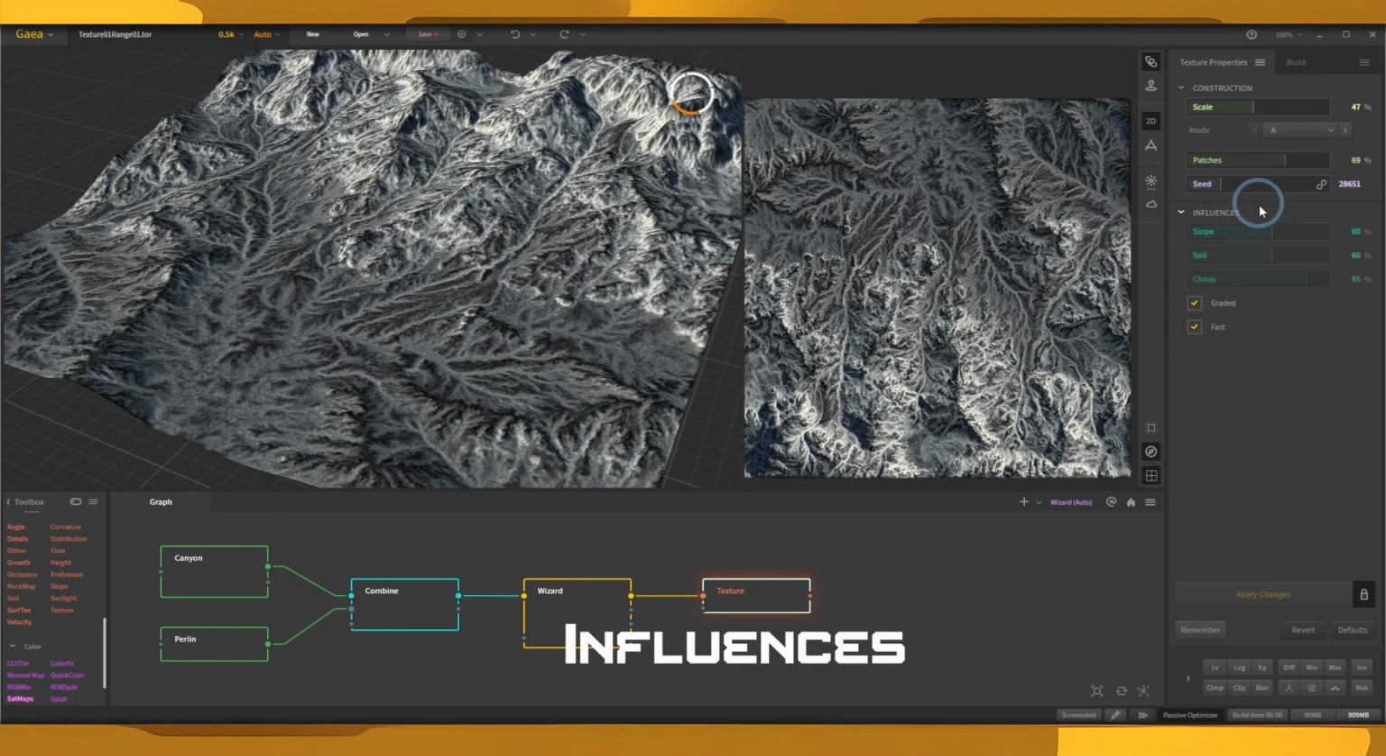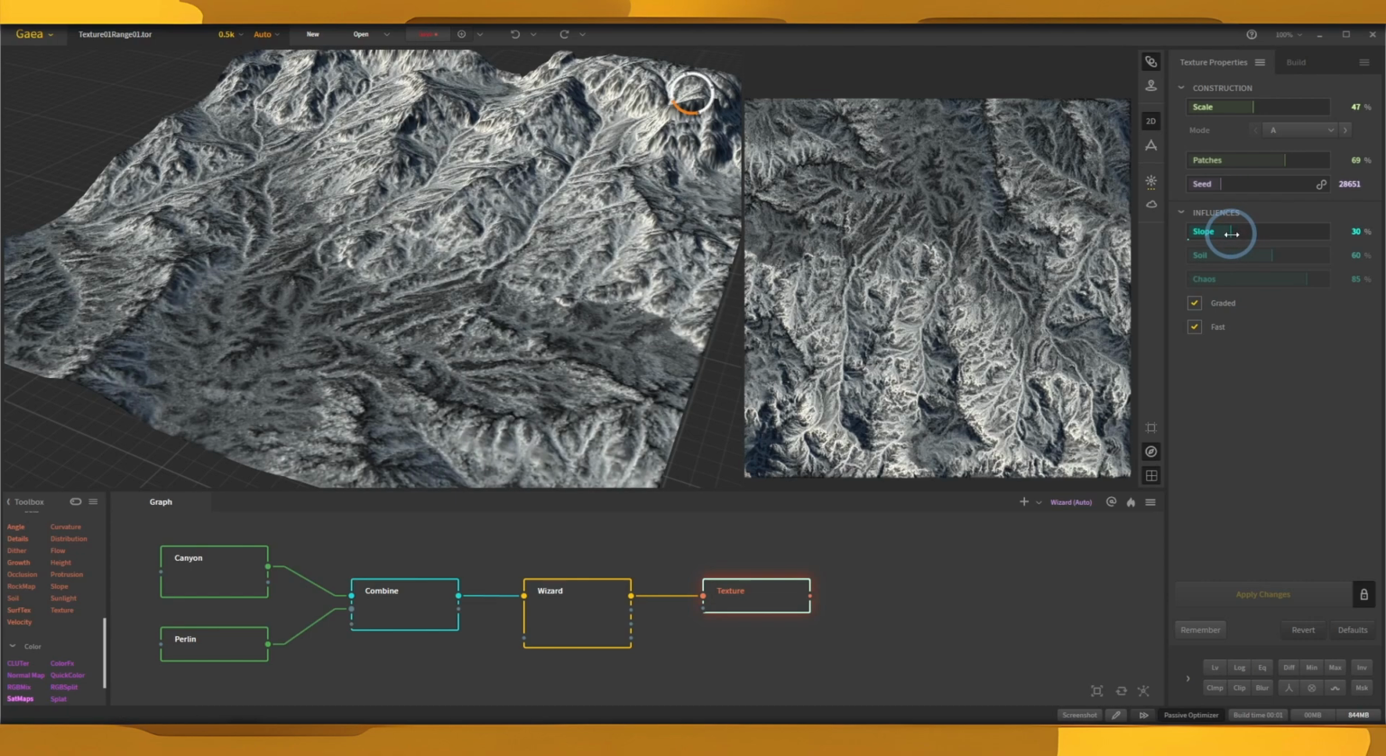Now let's take a look at the Influences tab. This section allows you to add additional layers of detail to your texture. We have several options here: slope, soil, chaos, and 2 checkboxes, graded and fast. We'll start with the slope slider. The slope slider allows you to add texture based on the slope of your terrain. This is great for adding realistic erosion patterns.